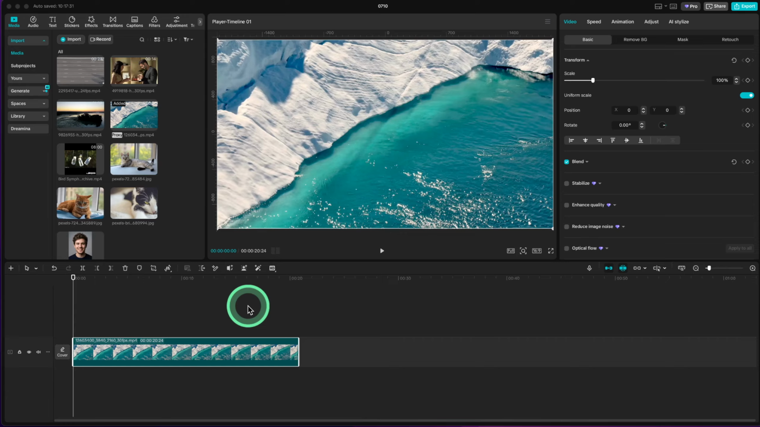Next, click directly on the video track within the timeline to select your clip. This step is crucial because any changes you make will only apply to the clip that is highlighted. If you're working with multiple clips in your project, be sure to double check that the correct one is selected. You'll know it's selected when you see a colored outline or highlight around the clip.